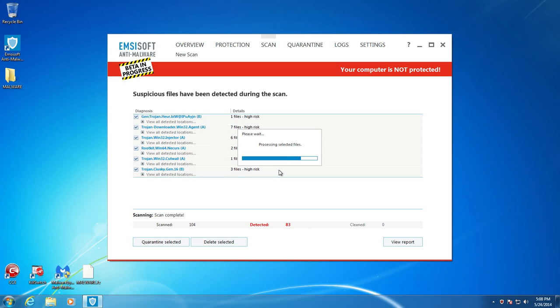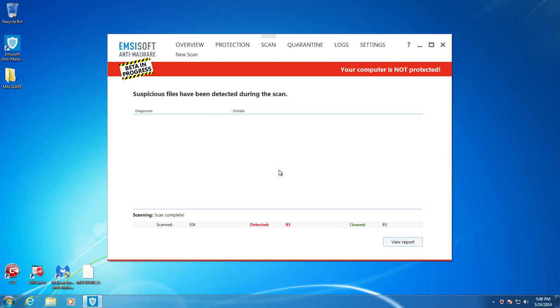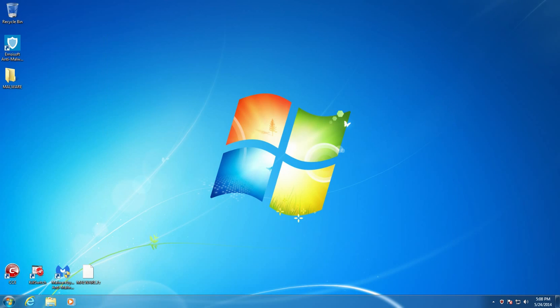Well, it's almost done. 3 more to go, and almost there, maybe? No, it's got 7 files to clean there, supposedly. 1 file, and there we go. Okay, so let's just do one more scan to ensure.